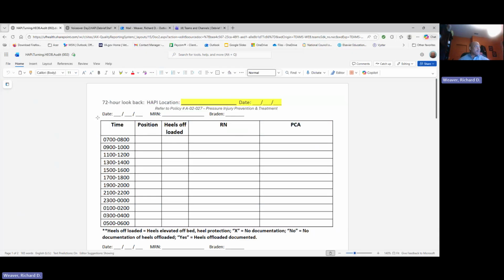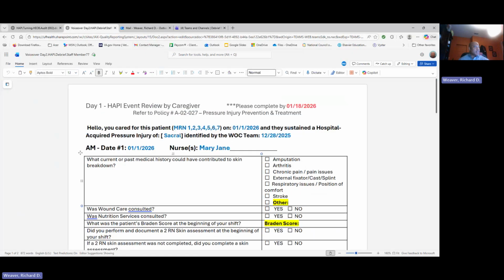The next document, the one that you would fill out, is here. I'm giving you a hypothetical example. This is for HAPIs, day one. If you took care of that patient on day one, in the morning, then this will be the section that you fill out: the date and the nurse's name. This is the completion date. We put that in red so that you'll be able to recognize when this is supposed to be done.